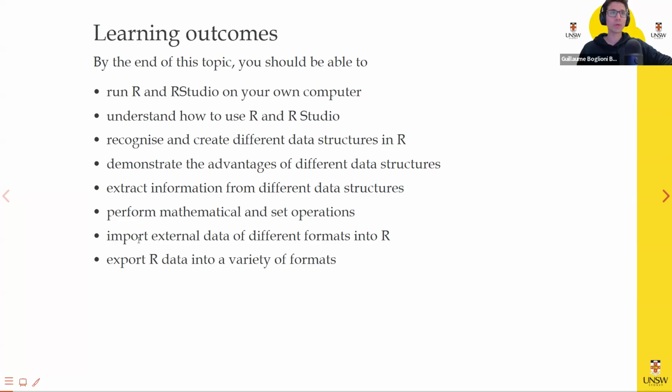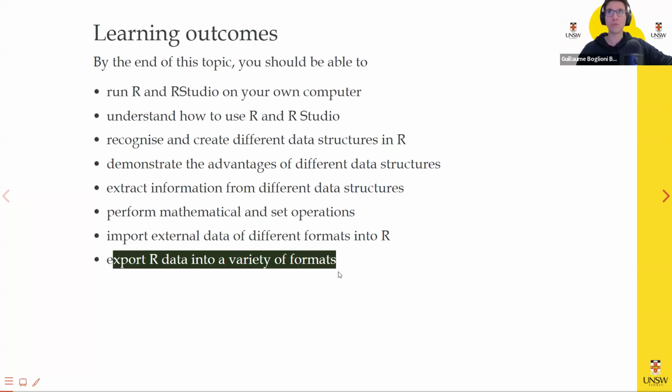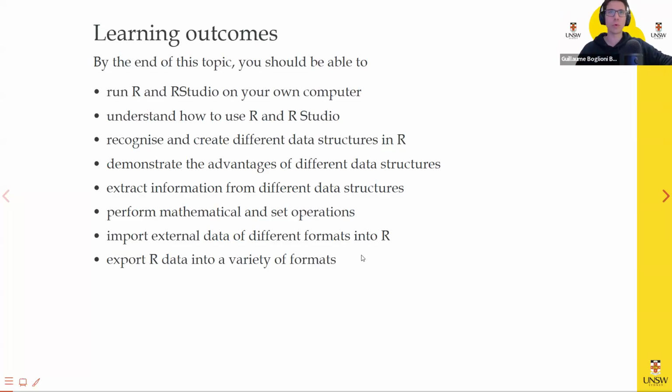Then lastly, import external data. So we want to bring some data into R to analyze it. But then also if we've done some manipulation, sometimes we want to export data into a folder that we can then use for other purposes.